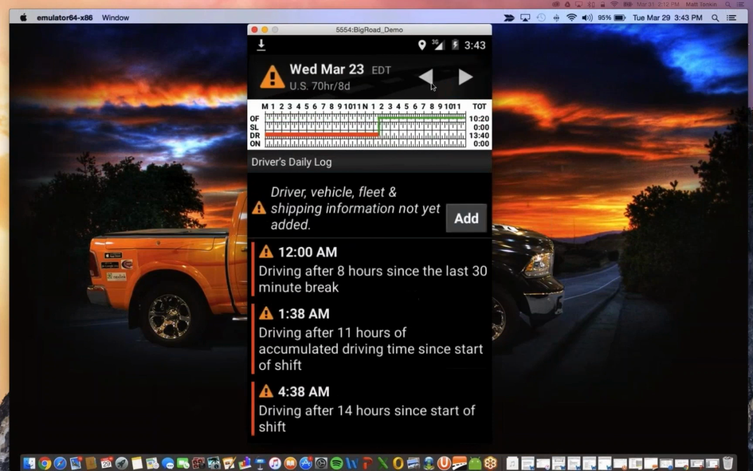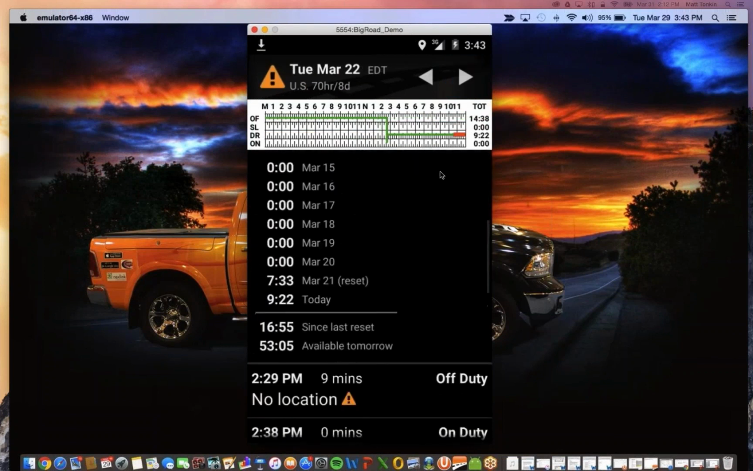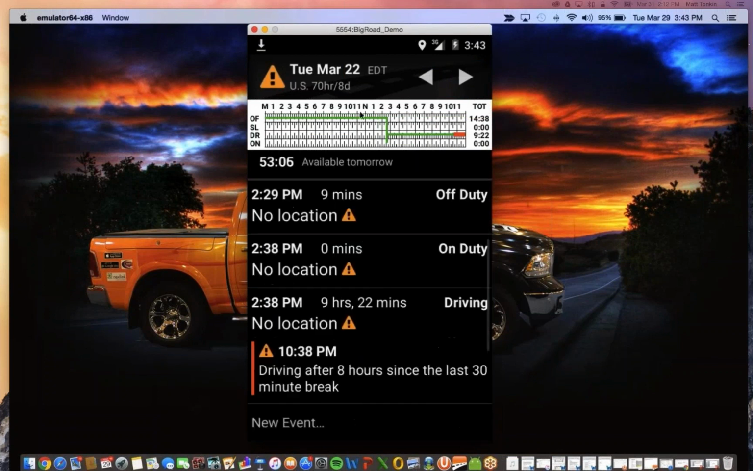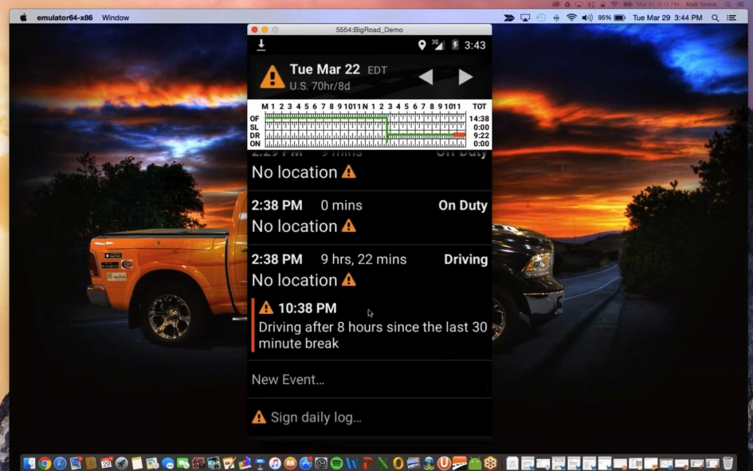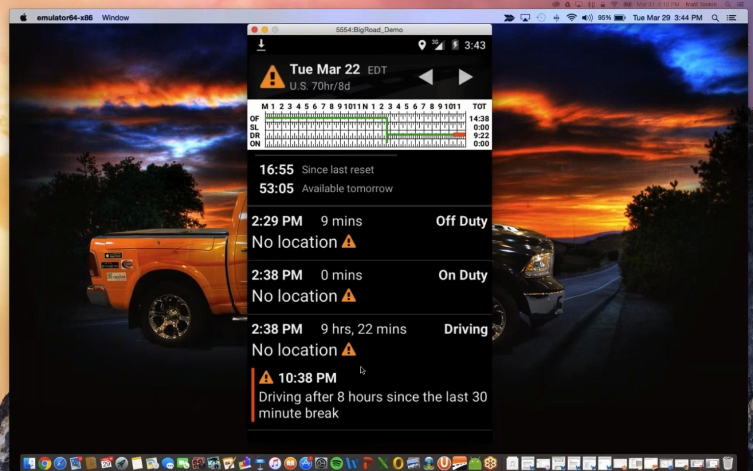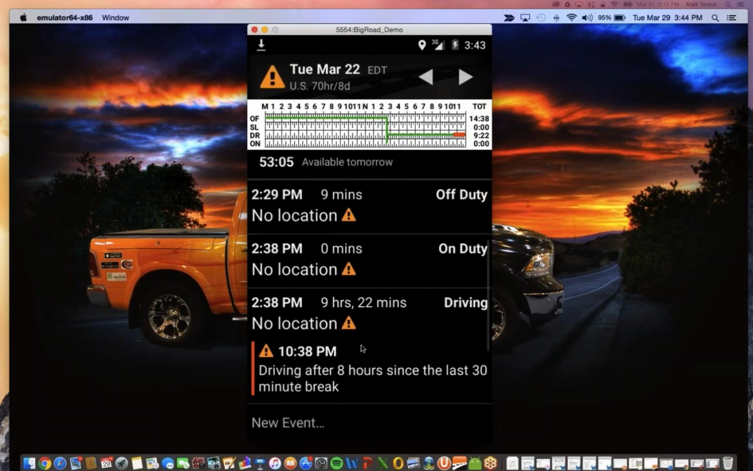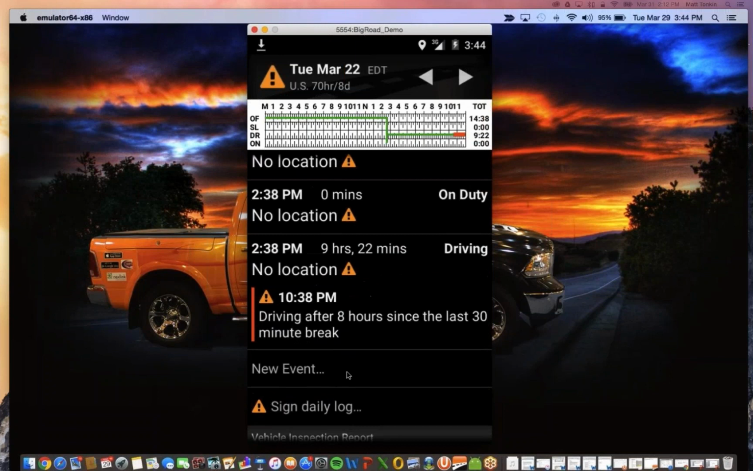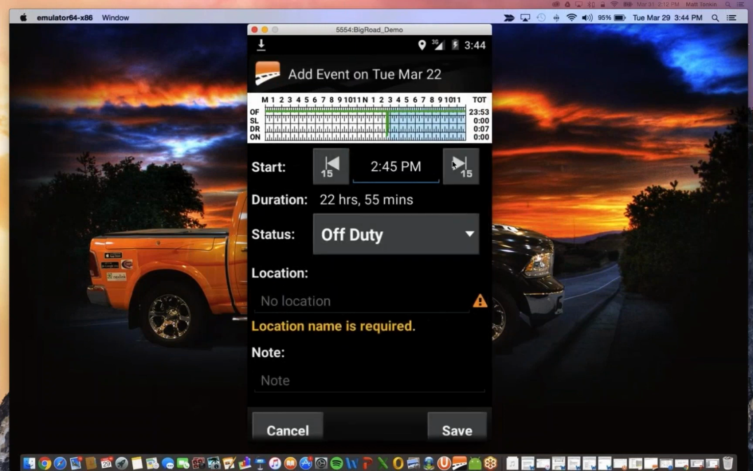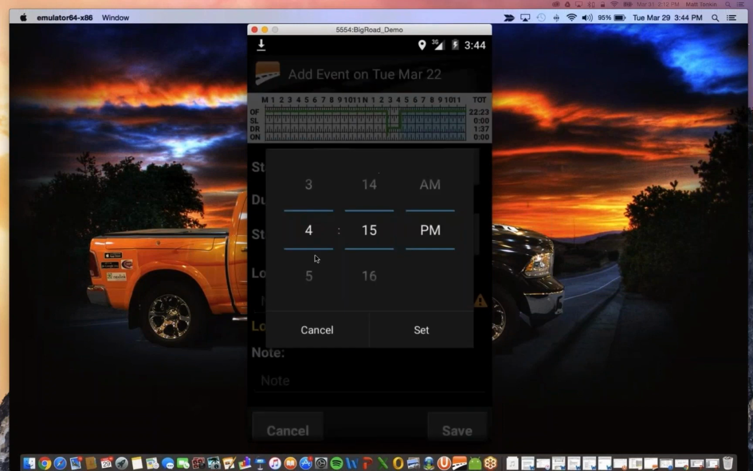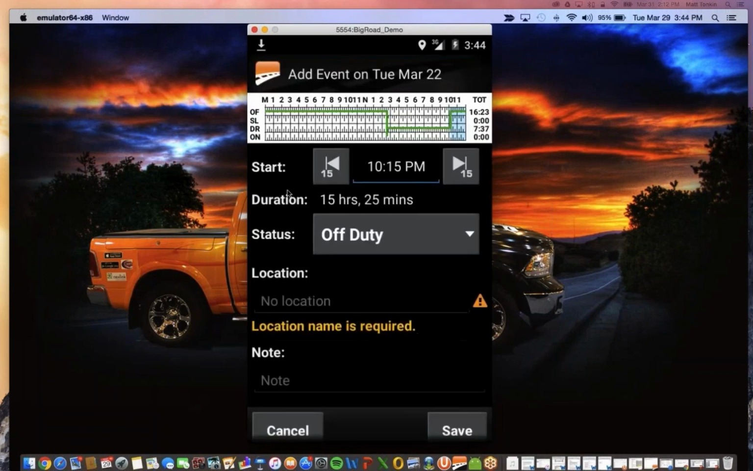Let me actually go to this day here. So I will make an edit. So let's say this was a mistake. You didn't actually go over your drive time. You forgot to put yourself off duty. What you would do here is you would select a new event. So this looks like this violation happened around 10:15. I'm going to basically select new event. You can either use the arrows back and forth to move by 15-minute intervals, or you can go down to the minutes and actually just quickly go from here. And I think I said 10:15. Yeah, let's do 10:15. Select set, off duty.